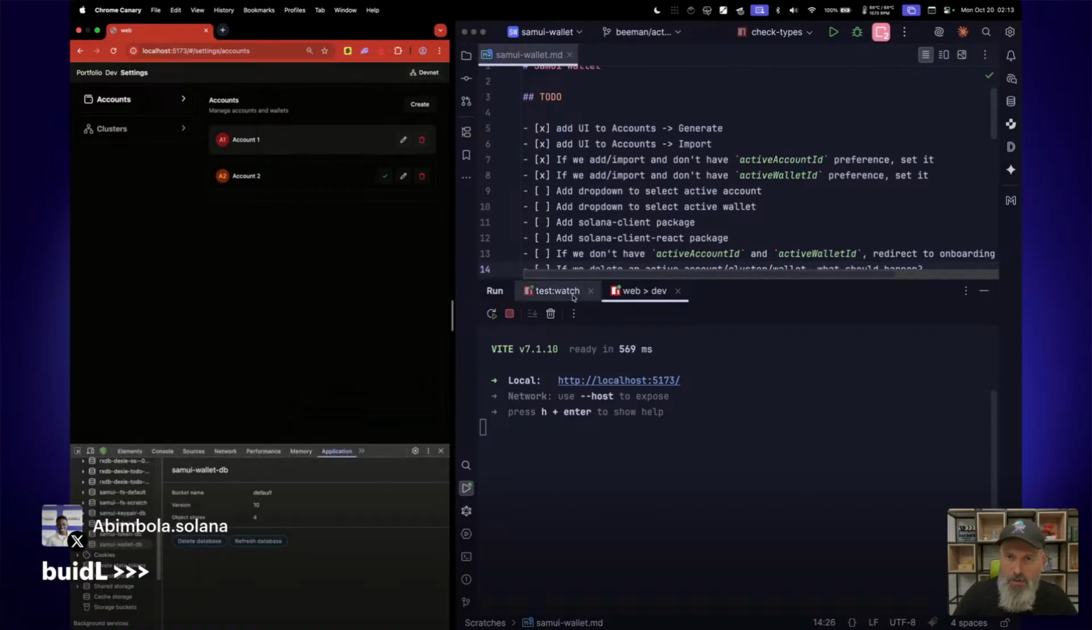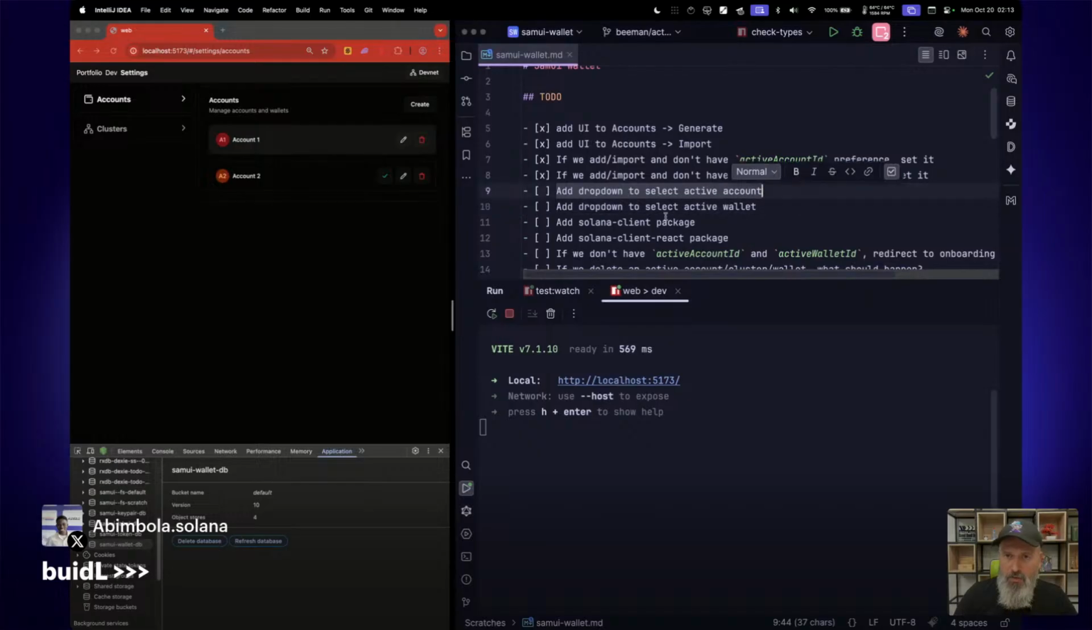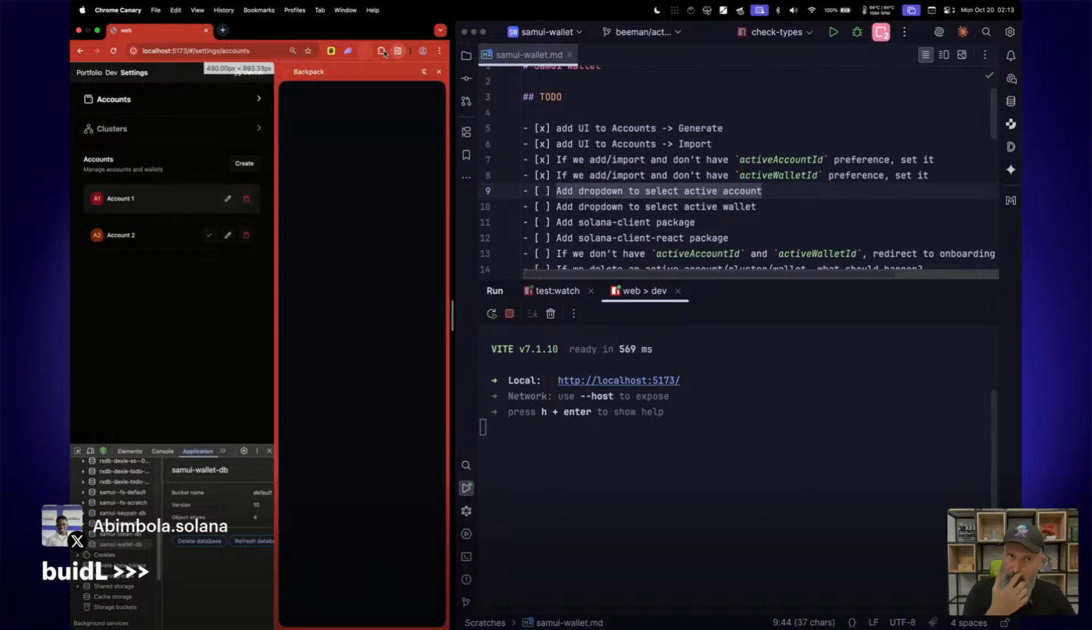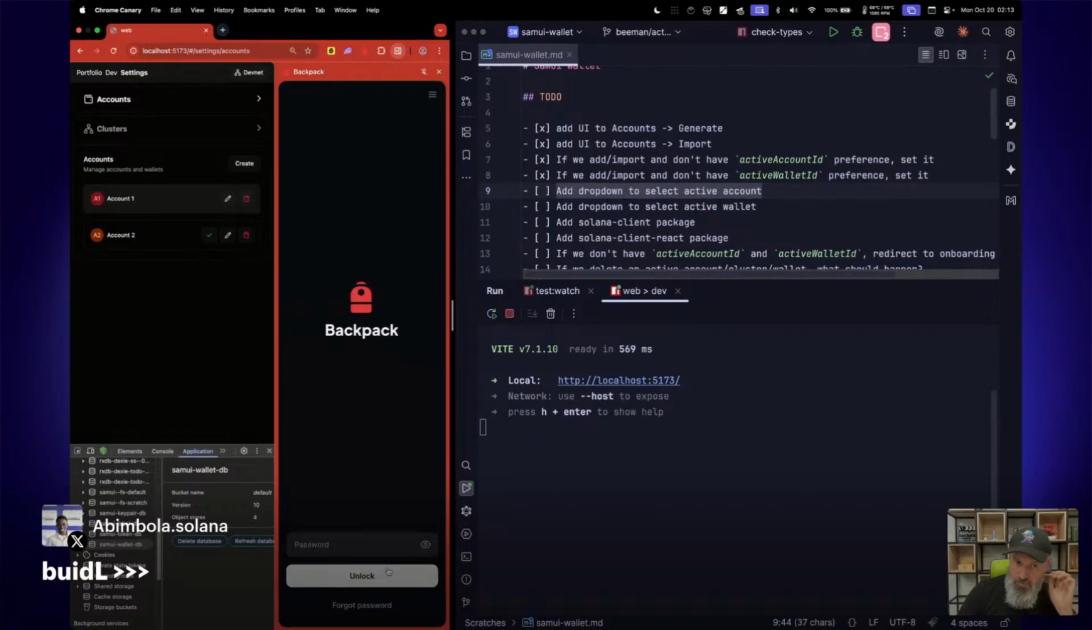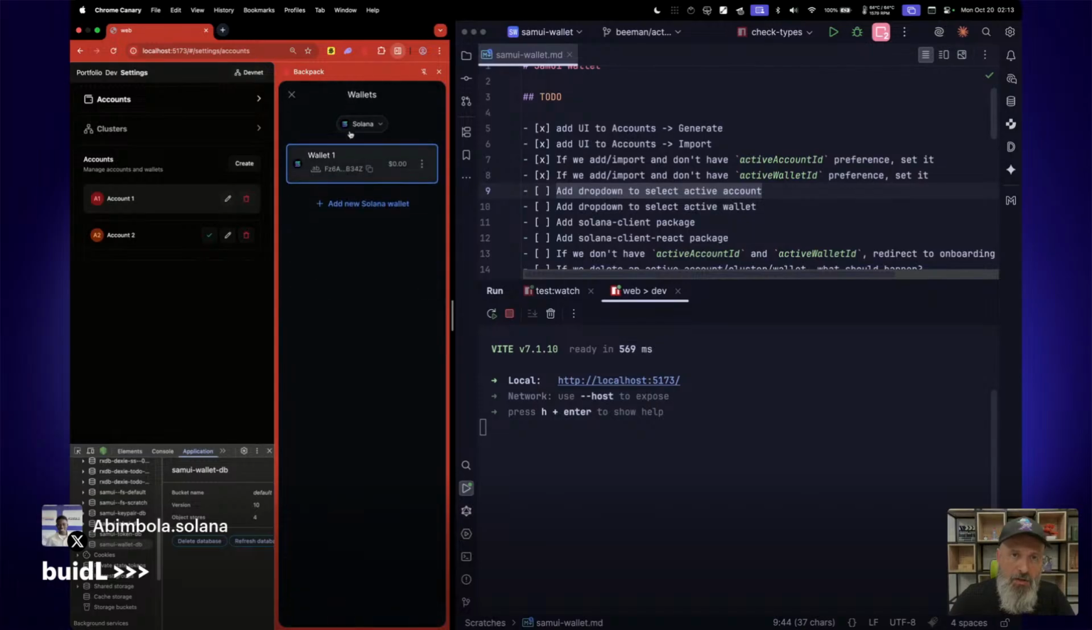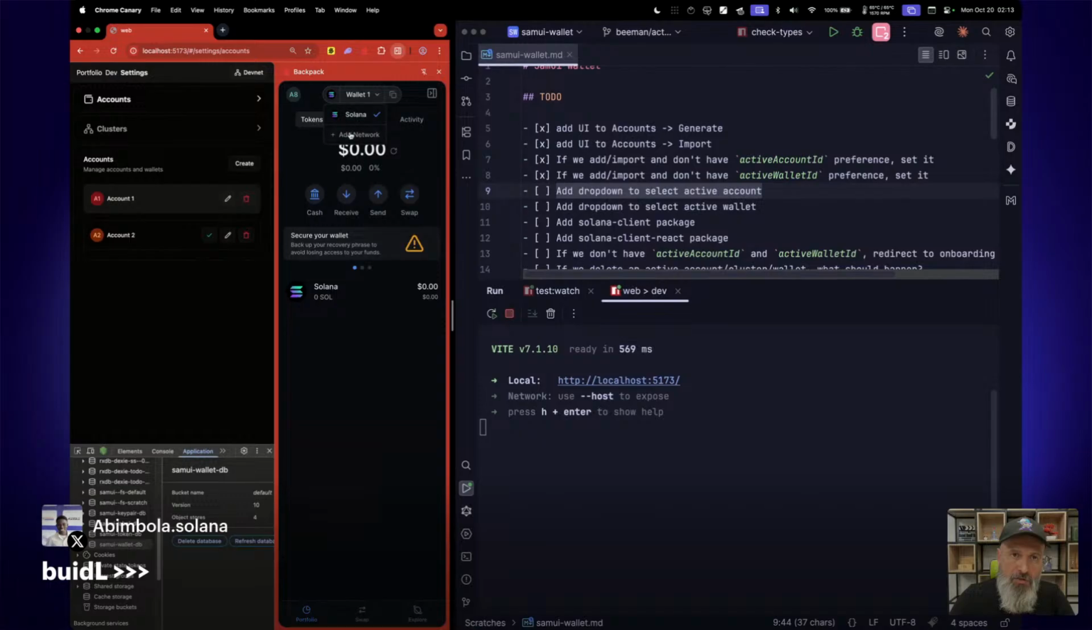Now, what I'm going to do today is I made some notes here. I'm going to add a drop-down to select active account. So think this one, but for the accounts. So that way you don't need to go into the settings and into this to change it. You should be able to just change it right away. And this is very much in line with how Backpack does this. So for reference, what Backpack does here is here you can change accounts, here you can change wallet, and here you can change clusters or networks, as how they call it. So we'll have a very similar flow here.